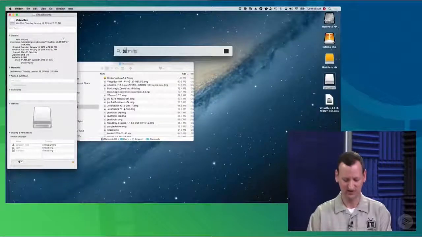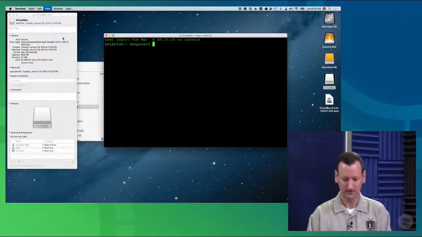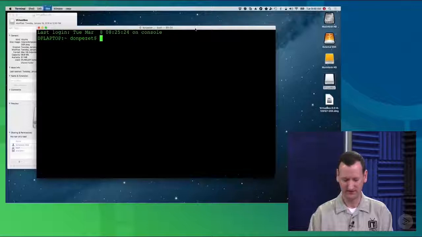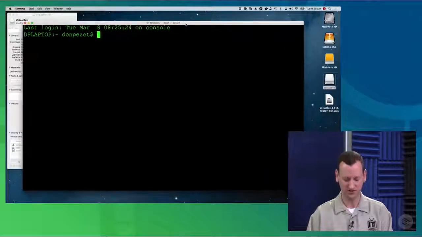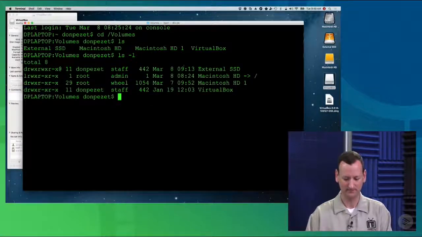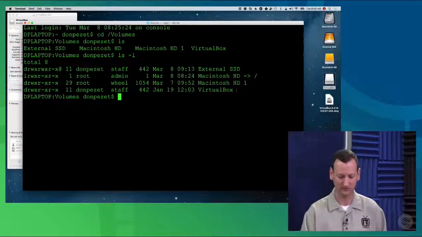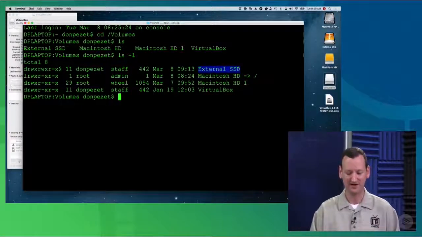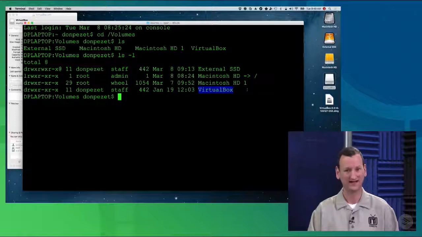And we can see that if we jump into our terminal and kind of browse into where our hard drives get mounted. So in our terminal, whenever you attach a hard drive, it gets mounted into the /volumes folder. And if I jump in there, see how I've got a folder called VirtualBox. Now, I don't have an actual hard drive called VirtualBox. I have a hard drive called Macintosh HD. I've got a hard drive called external SSD. Those I have. But VirtualBox, that's that DMG file that's now mounted as if it were a hard drive.